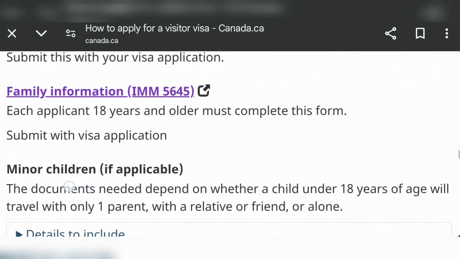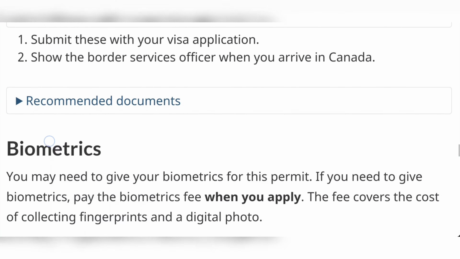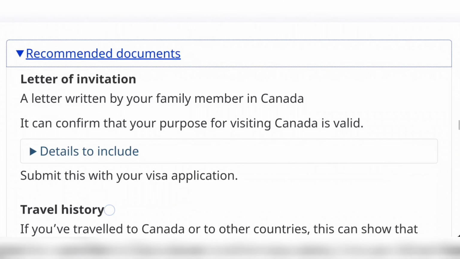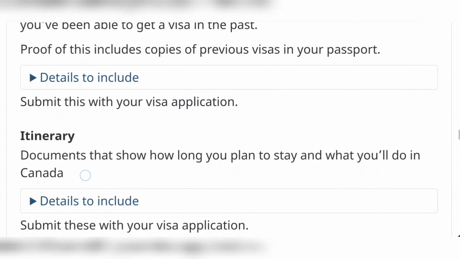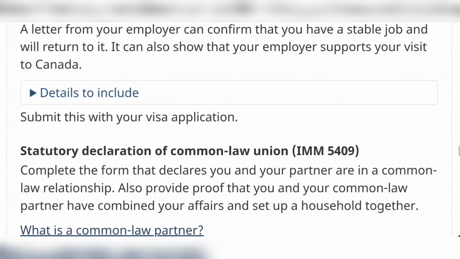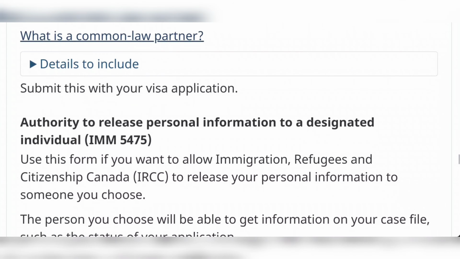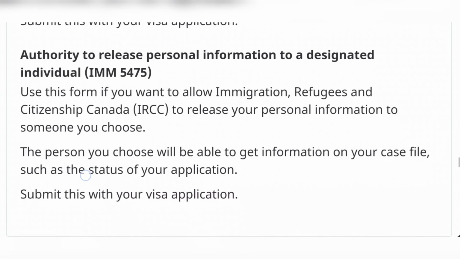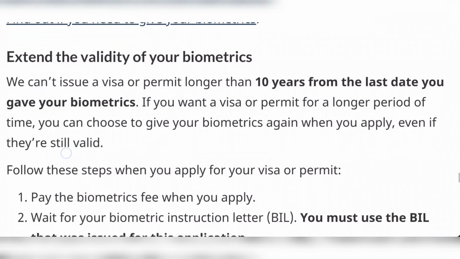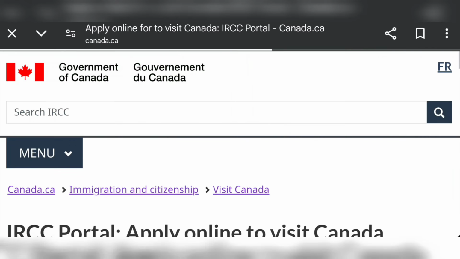Now let's go back to the application to see the recommended documents that you will need based on your specific case that you should upload with your application. So for example, if you're visiting a family member, you're going to need a letter of invitation. If you have traveled before, you need to upload your travel history. Or if you're visiting as a tourist, you can also upload an itinerary. These are just some of the documents you will need based on your specific case. You're also expected to give your biometrics for your application, unless you're exempt or if you have done one in the past 10 years. Now let's get down to the meat of the application.